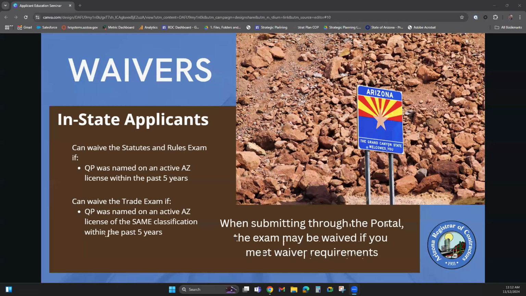When looking at the trade exam, the qualifying party can waive the trade exam if they have been on an active Arizona license with the same classification within the last 5 years. Classification has to be exactly the same and active within the last 5 years that they're applying for now. The statutes and rules exam is a broader exam. Every qualifying party takes that test, so it can be used for different classifications. It's the trade that must be exactly the same as the new application.